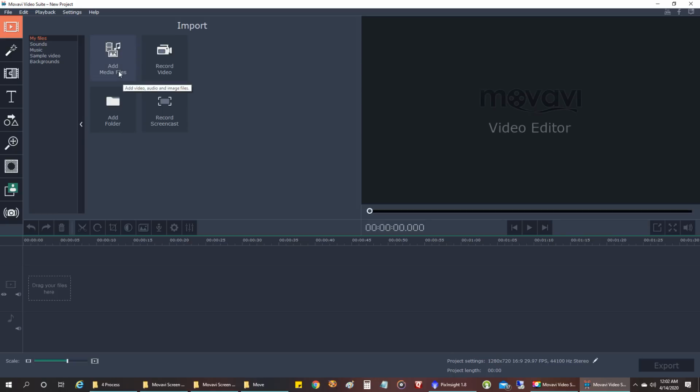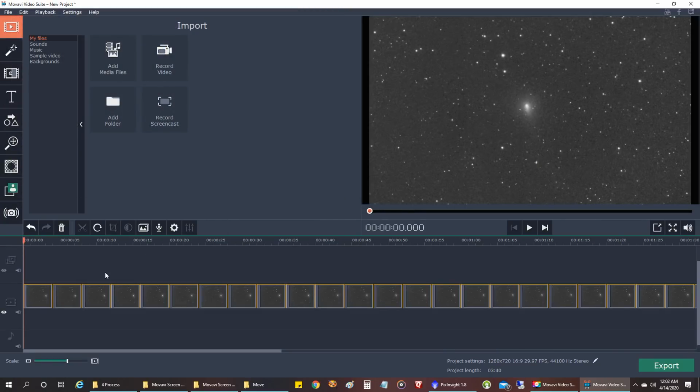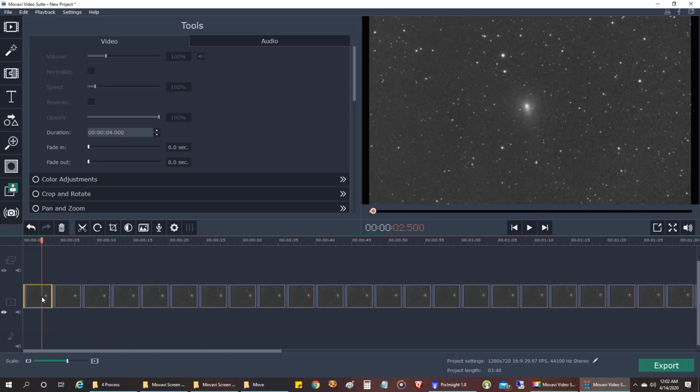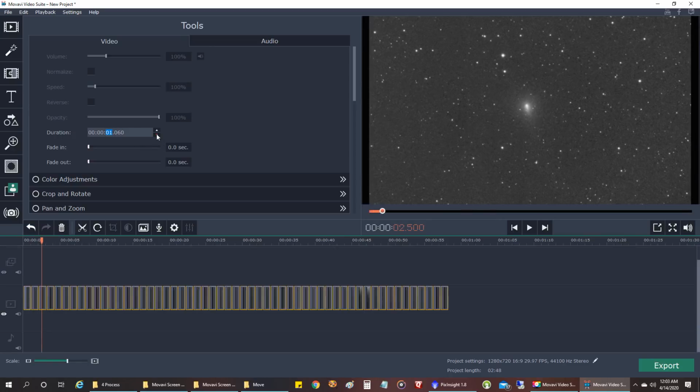Now let me add all of the files. So here's all the files. I'll just hit Control A. All right, so I'm going to double click on the first one here, and you can see each file had a duration of 4 seconds, and that's way too long because the animation would take 2.5 minutes to finish. So I'm going to highlight all of the files with Control A, and I'm going to make this 0.06. I'm going to remove the 4 down to 0.